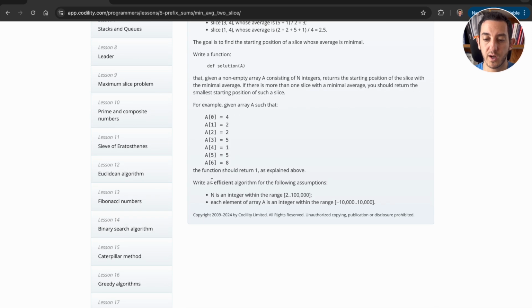So write an efficient algorithm for the following assumptions. N is an integer within the range 2 to 100,000 and each element of array A is an integer within the range minus 10,000 to plus 10,000. So the first thing that we need to see here is that the upper limit is 10 to the 5. So if you take the naive approach and run this in O(n) squared, that would be 10 to the 10, which is not acceptable because it's bigger than 10 to the 8. So we need to find a linear solution to this exercise. So let's go ahead and check the problem explanation.